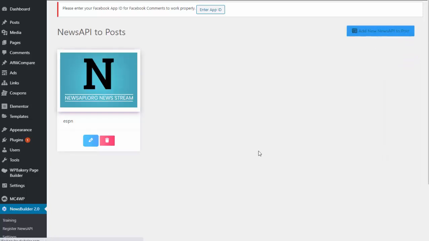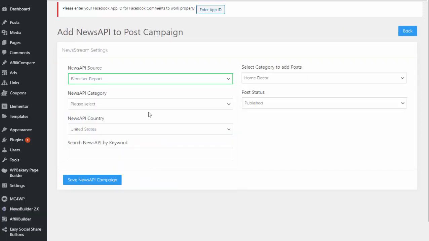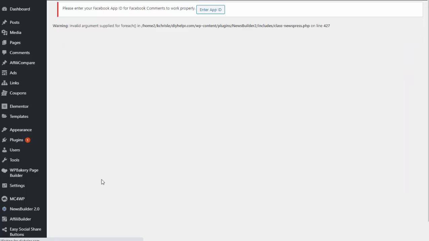Now I can actually go back in here and I could choose another source. So let me do Bleacher Report, because that's another sports news service. I'm going to do Green Bay Packers again, and I'm going to save that one. So now I have two set up here.